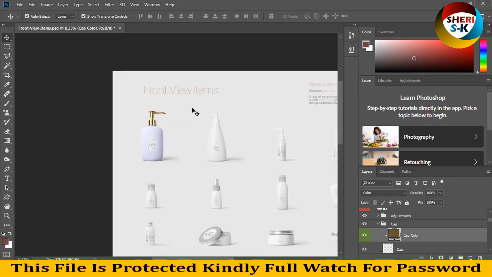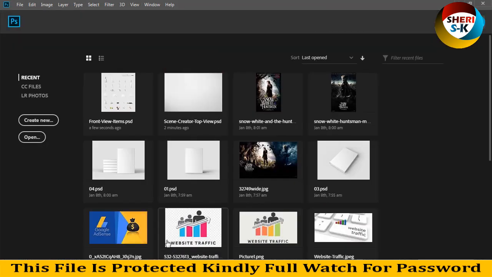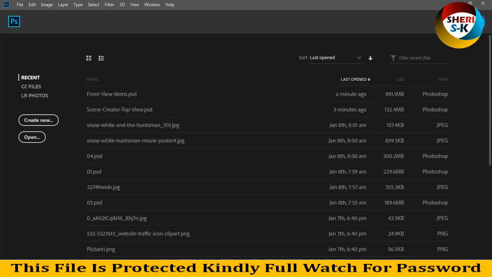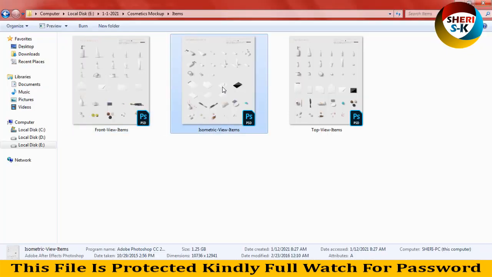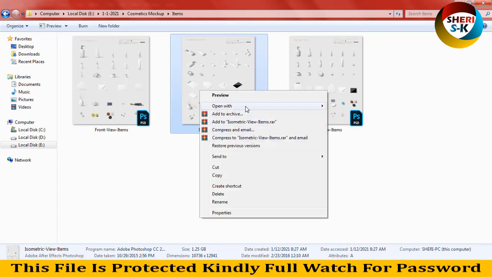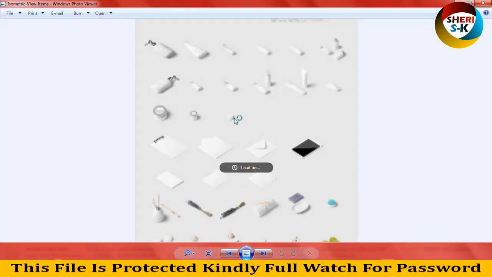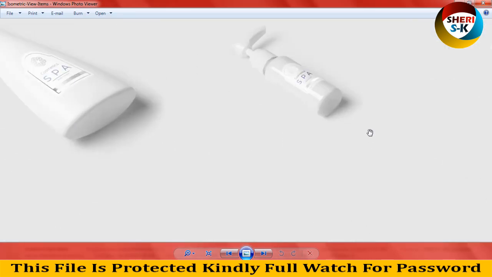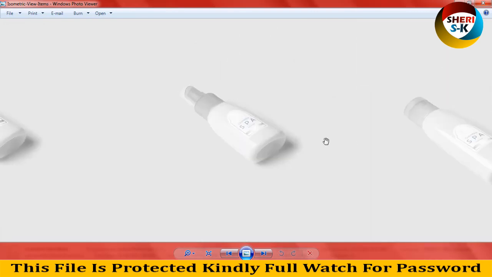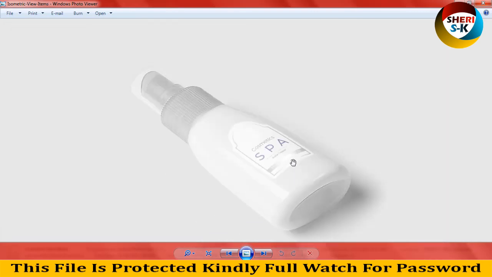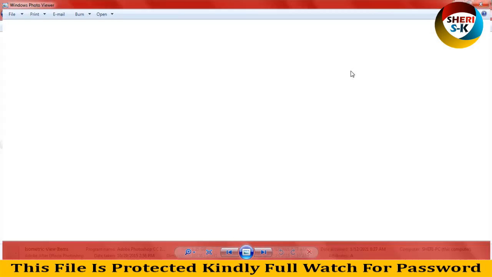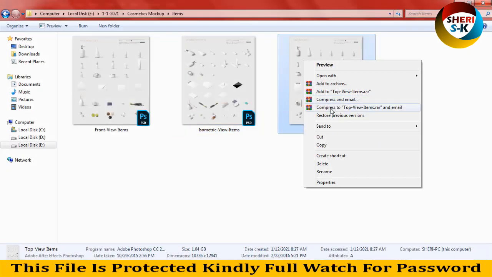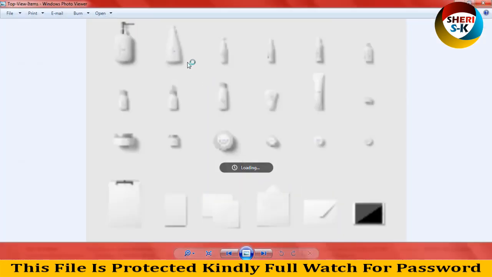I just tell you, for example, these are front view atoms, and second is isometric view atoms. Same file, just the view changed. Open this, I show you. You can change everything. You can see the resolution of this file. Okay, I close this. Top view atoms, preview.